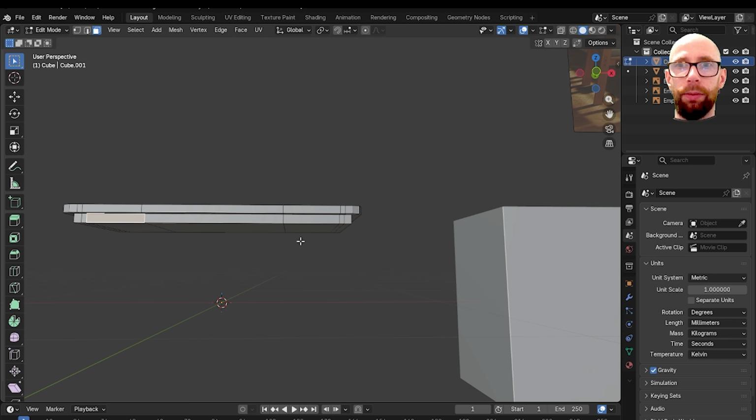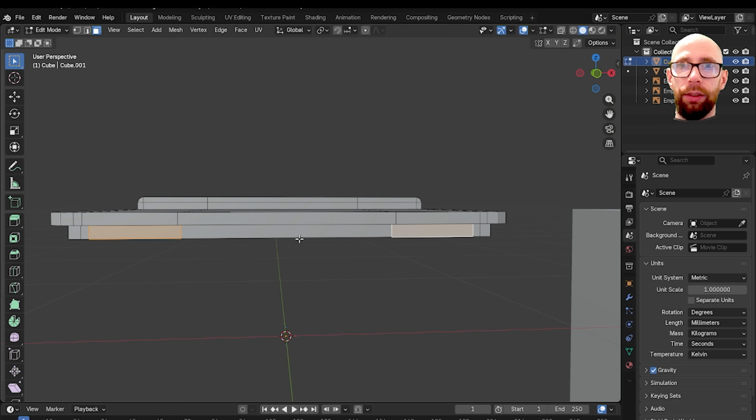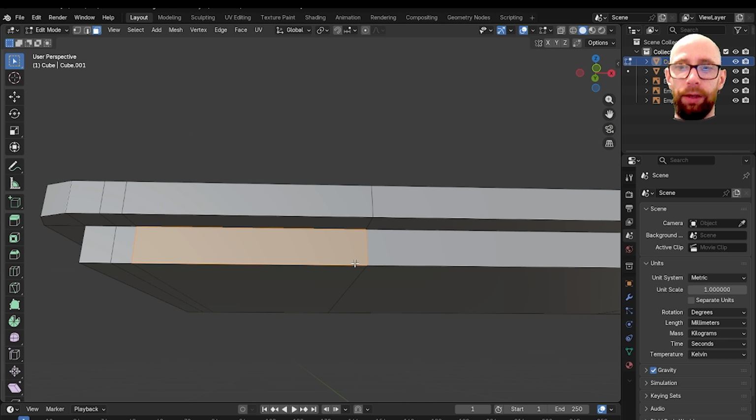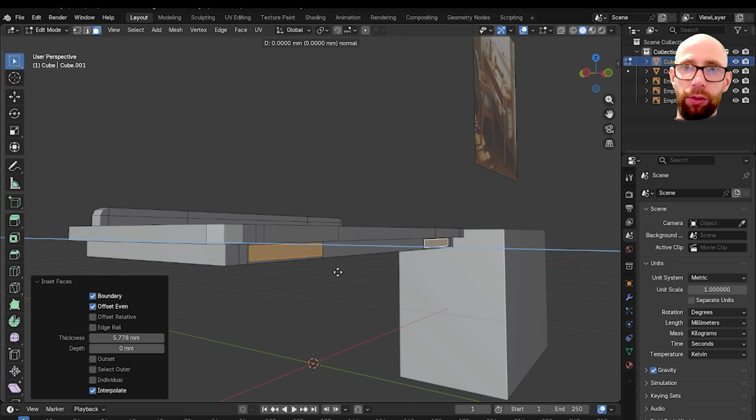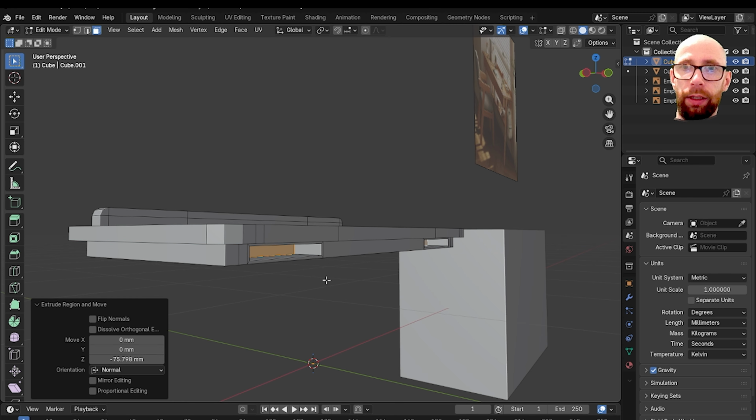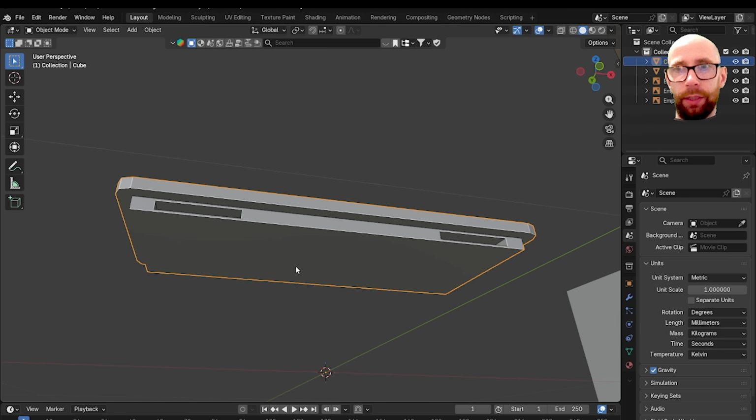I'm going to grab these two faces, and then I'm going to press I to inset to cut that in a little bit. And I want to cut those into the surface. So if I press E to extrude, and again, it should snap automatically along. I'm going to go in like that. So we've now got those drawers.